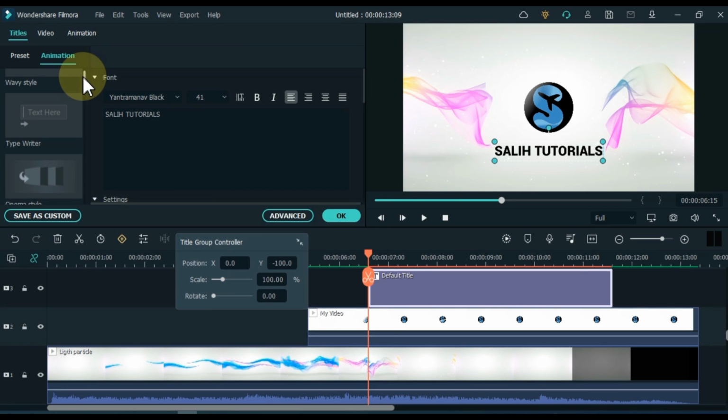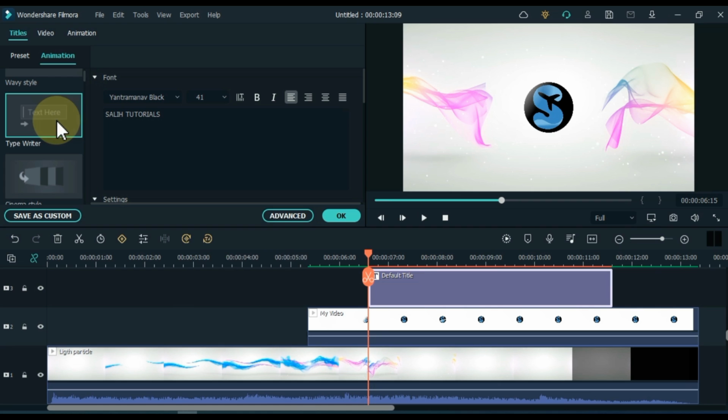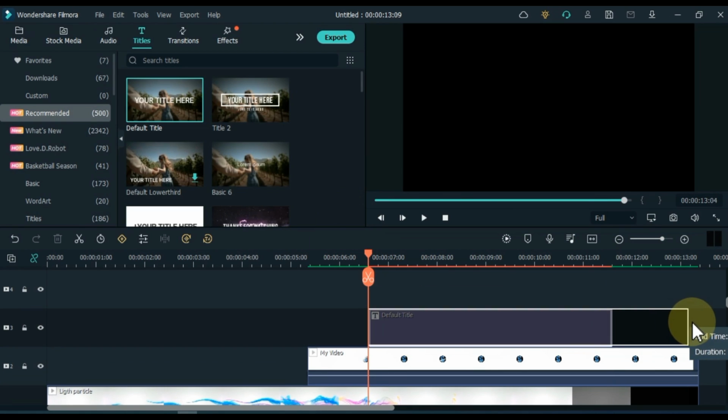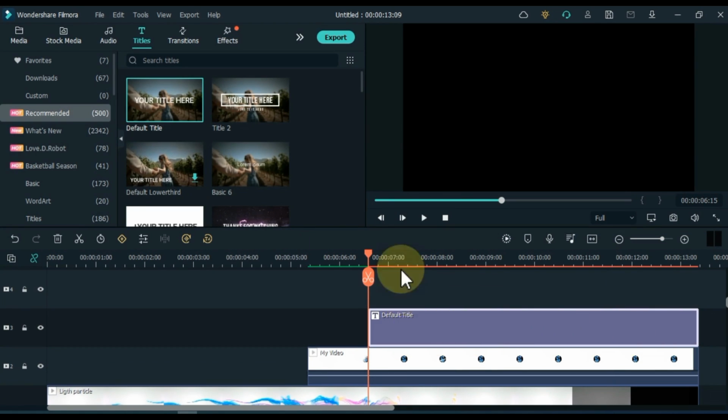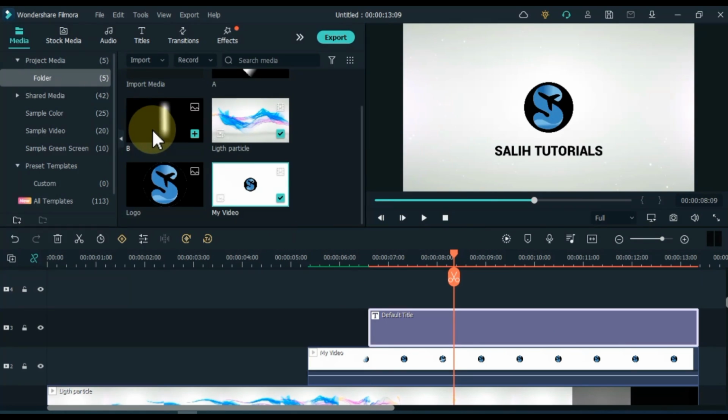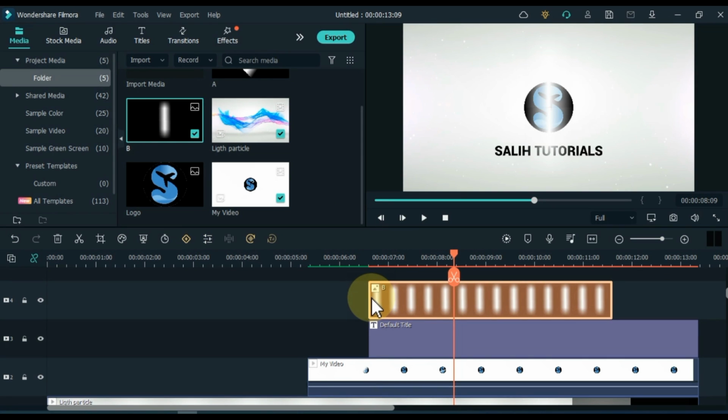Scroll down a bit and apply by double-clicking on typewriter animation. Adjust the duration of the title according to the tracks below. Navigate to Media and drag Picture B to the track above. The start of the picture should be equal to the start of the title below.